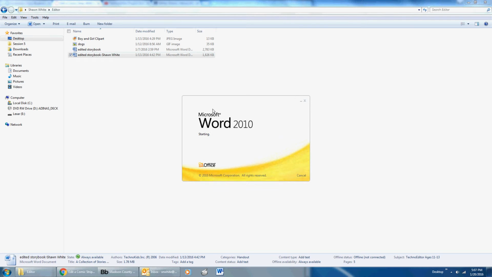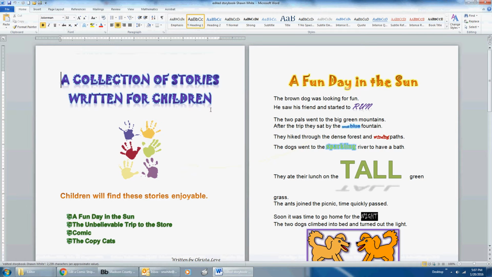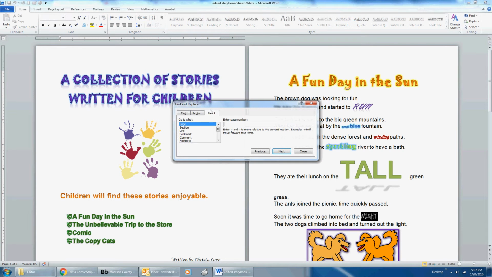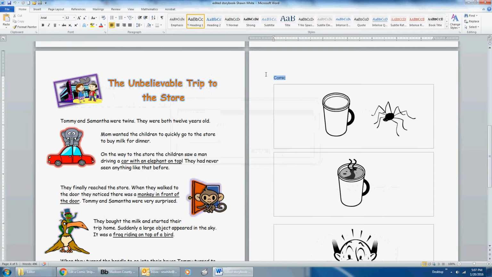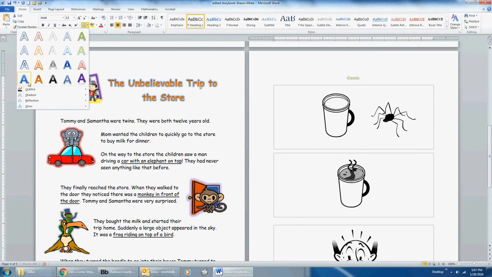Now remember, callouts are used to show what characters are saying or thinking. Shapes are used to emphasize action. Word art should be included in the comic. So use your skills such as Control-G to go to page 4. Then click Close. Go ahead and add a text effect. Center your title, whatever text effect you want.